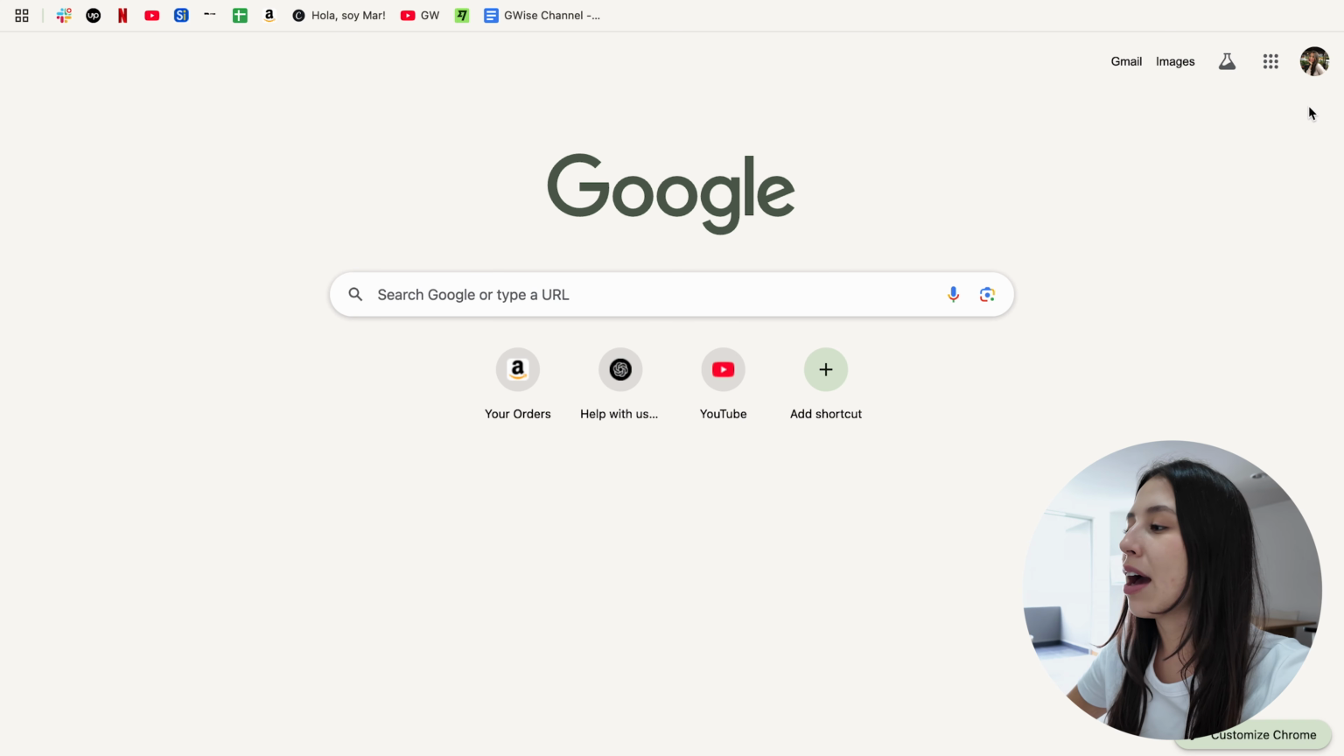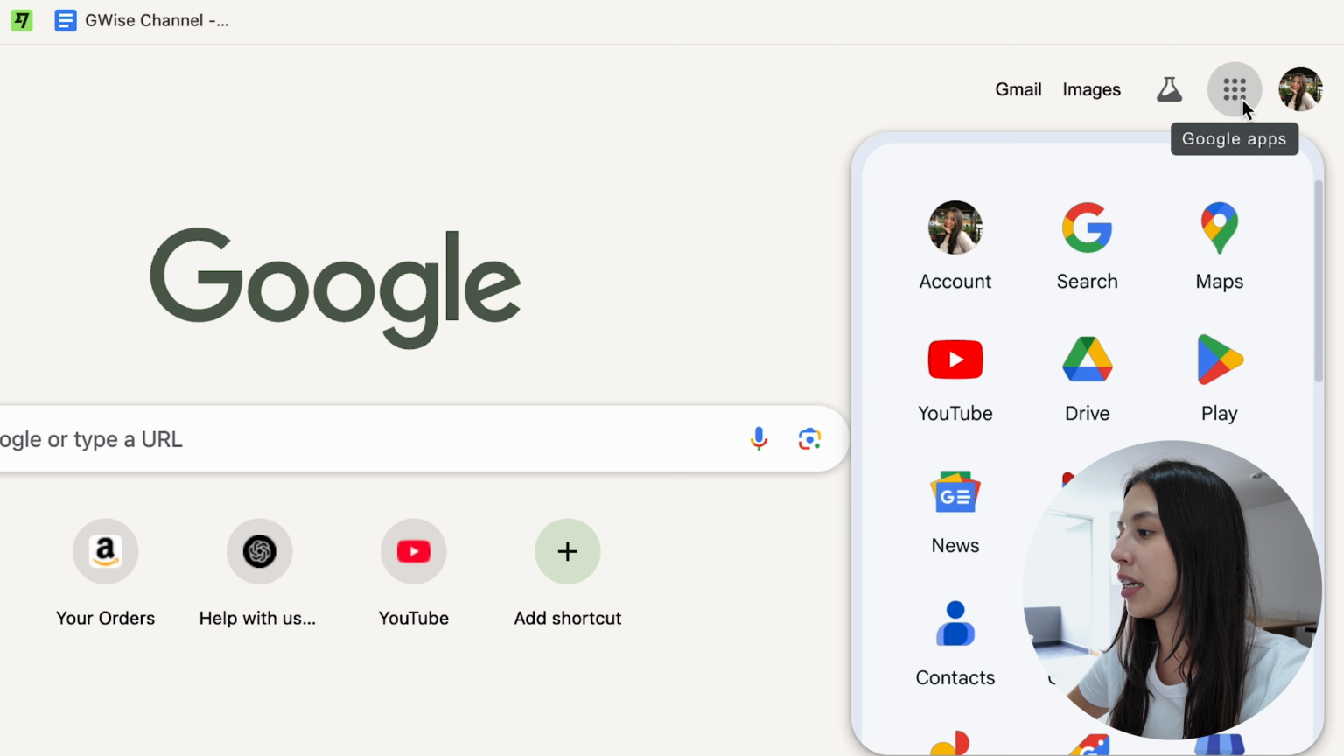So the first thing we have to do is go to Drive. What you can do is simply go to Google, then click on the 9 dots that you see right here on the right, then select Drive.